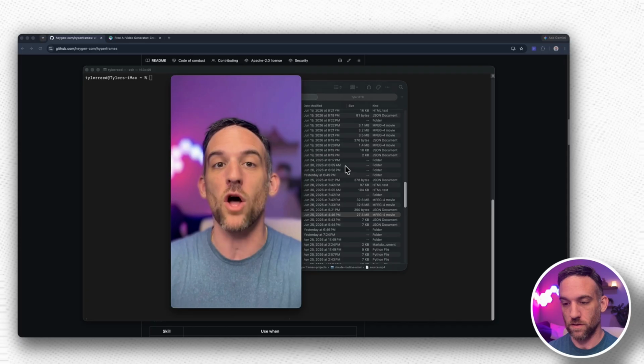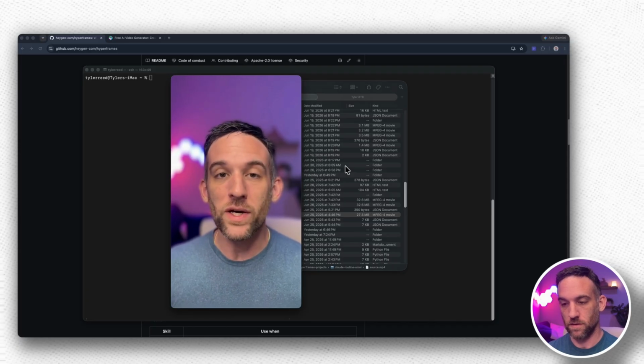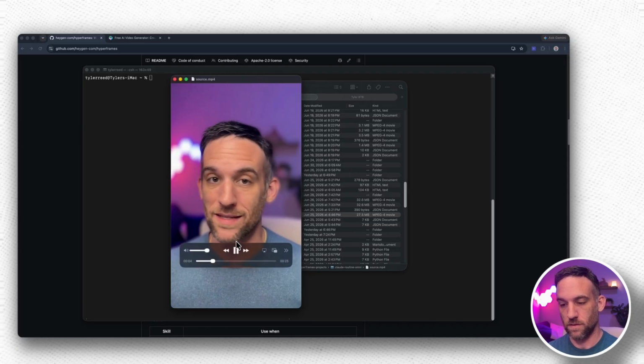Okay, so what is a Claude routine? It's Claude Code, but running in the cloud on Anthropic's machines, not yours.